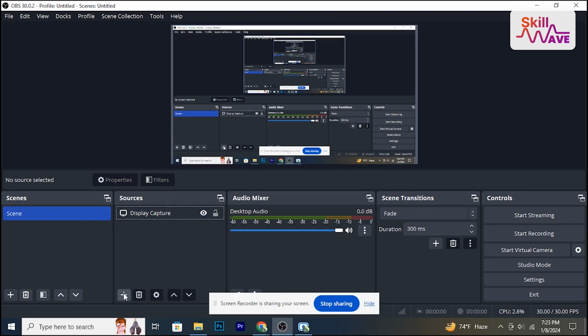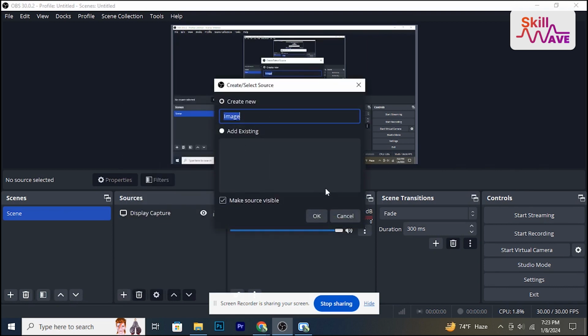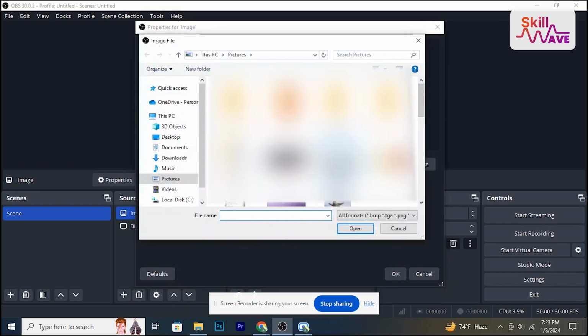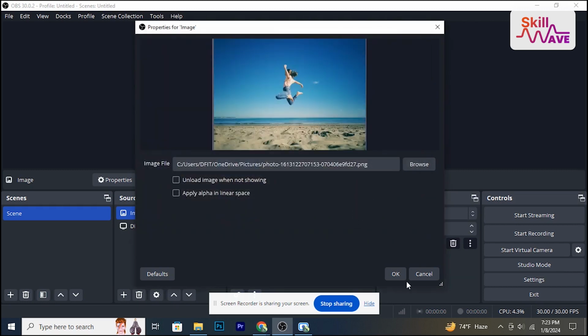In the Sources section, click on the plus icon, select Image from the list of available sources. Give a name to the image source. Click Browse button to navigate to the location of the image file on your computer. Select the image file you want to add and click Open.